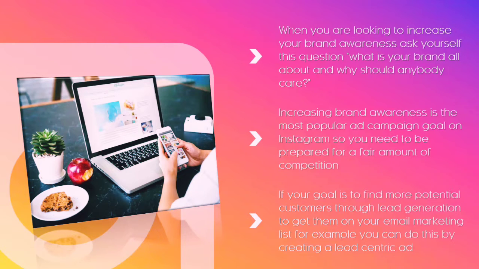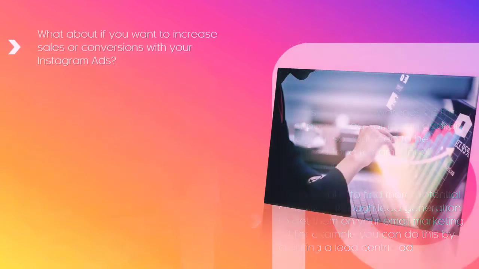The aim here is to drive Instagram users to your website. You can also use this kind of ad to collect more potential customer details and to increase engagement through the use of messages. What about if you want to increase sales or conversions with your Instagram ads? An example of a conversion could be the downloading of your mobile app. You could also offer an incentive with your ad, such as a discount coupon.